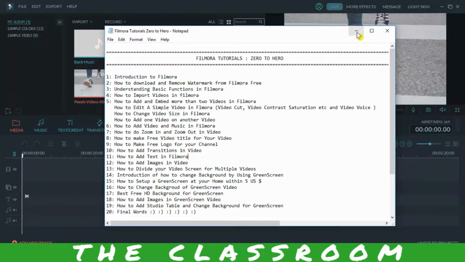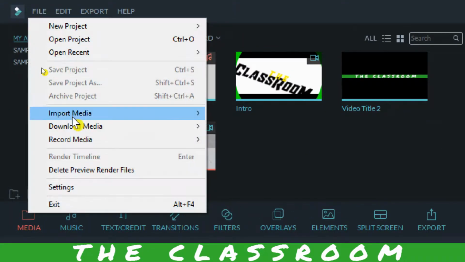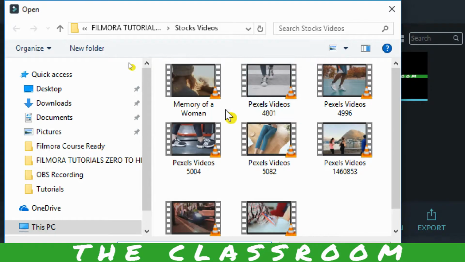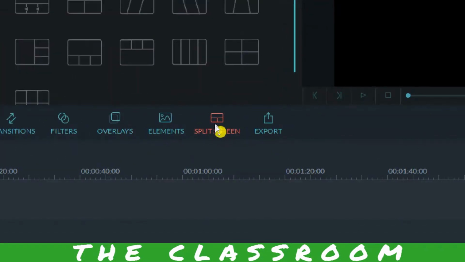Okay, what you have to do is just open your Filmora, import some video files, as I'm going to import some video files, and then click on split screen. Here is the option, split screen.